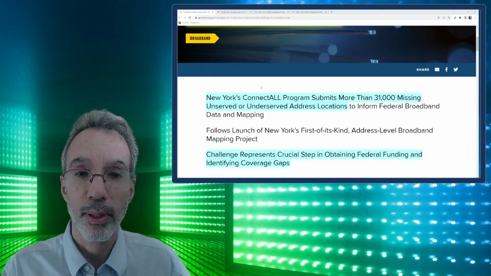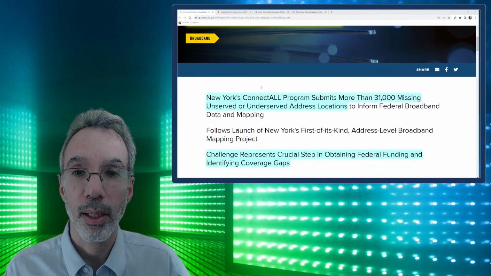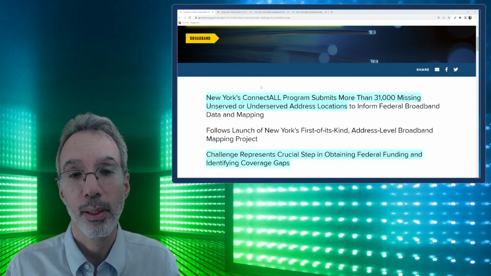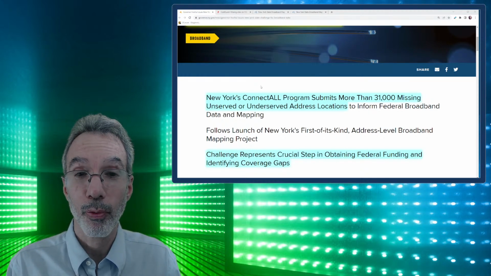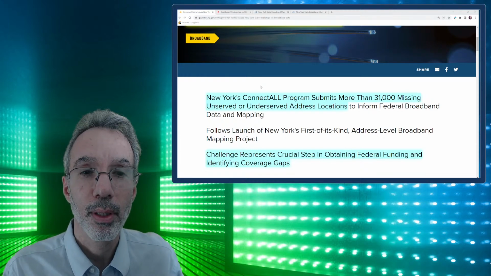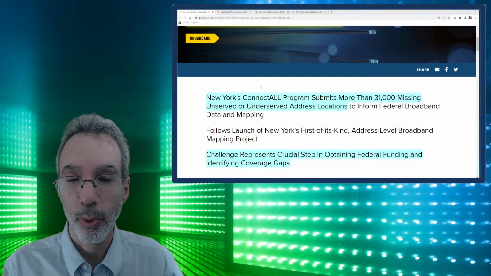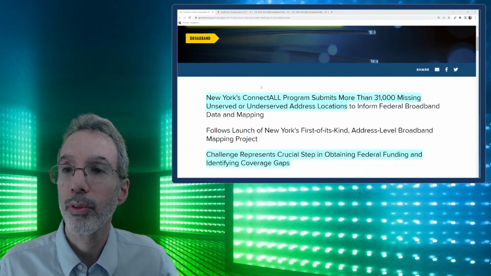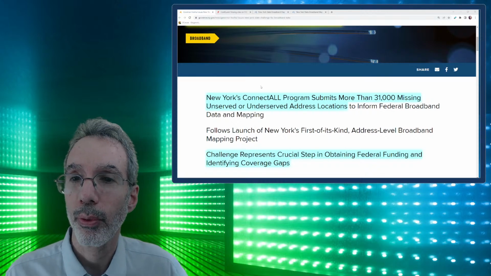All of that is now in process, and there was a bulk challenge process. Even before the ISPs maybe finished their data, the states and others were able to challenge the fabric data, not as far as whether service was there, but whether there should be service there. So New York submitted over 31,000 addresses.